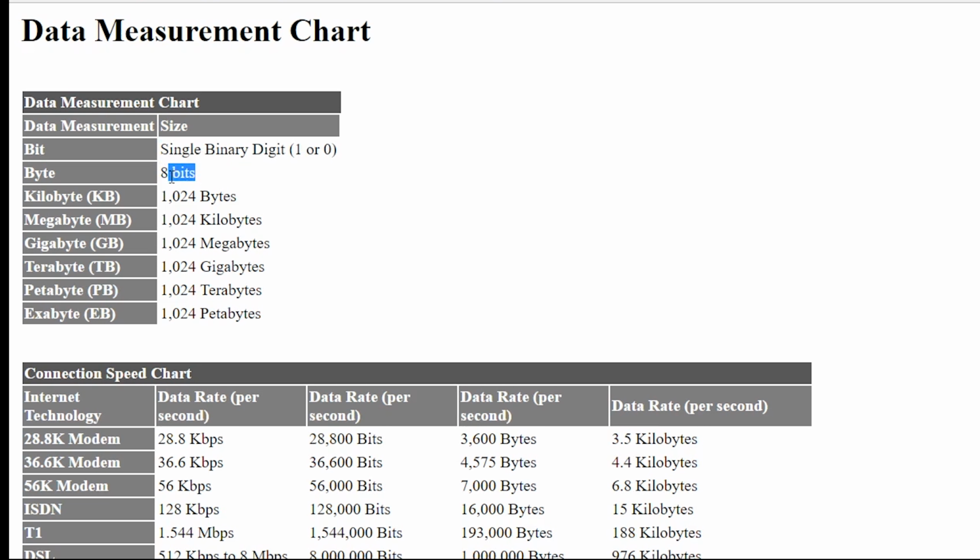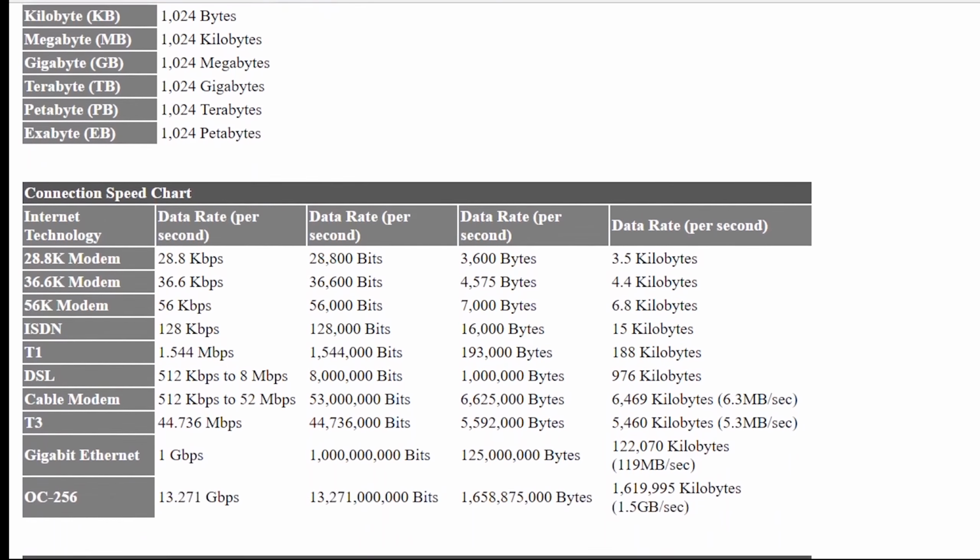1 bit of data represents a 0 or a 1. 8 bits put together makes a byte. So if you have 1 gigabyte of storage, you could store 1 billion bytes of data. If you have 1 terabyte of data, you could store 1 trillion bytes.